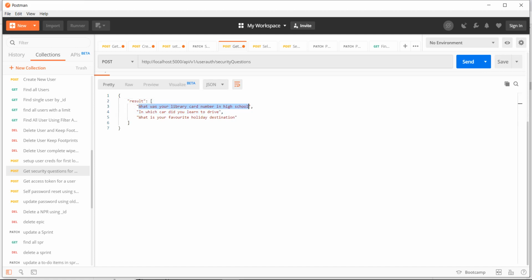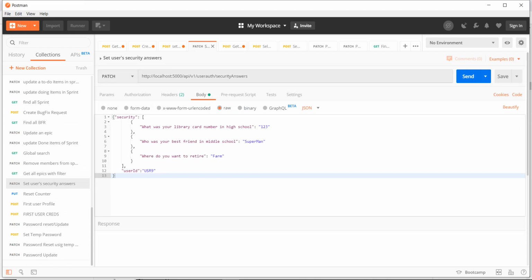So I'll copy the first question and make sure you're sending a patch request. So the previous requests that we saw were post requests. This one should be a patch request. I will paste the first question here. What was your library card number? Any random number. So I'll just keep it as 123.